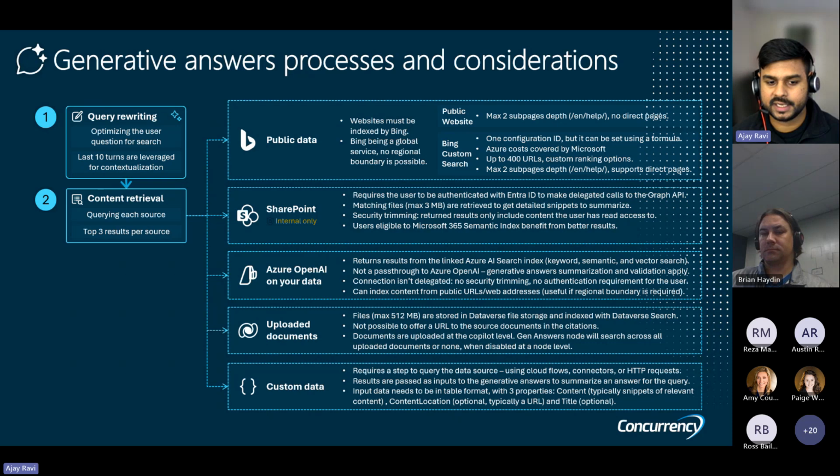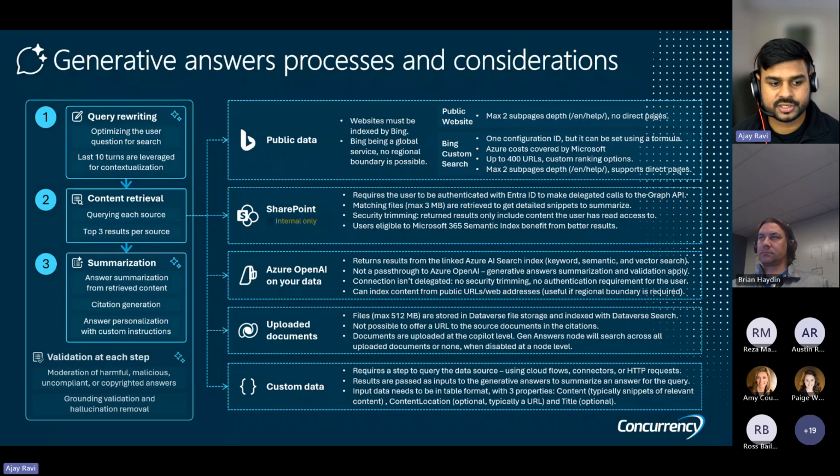And if you want to use some custom data, you can definitely use some HTTP calls or Power Automate to fetch some of the information from different knowledge sources as well. Pretty much after the query rewriting happens, it will look at the different knowledge sources that are available and then accordingly do the summarization, make sure that the hallucination has been removed and the harmful and malicious content has been removed, and then provide the result. So this is how it happens in the backend, and everything is done by Azure OpenAI, so you don't have to manually make any changes there. It is pretty much a low code, no code pattern.